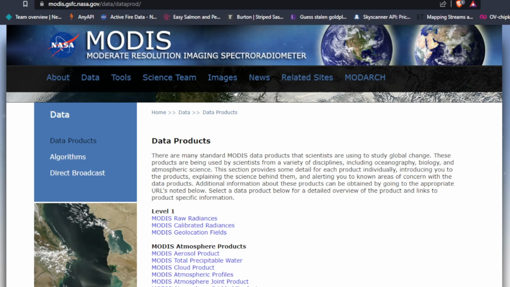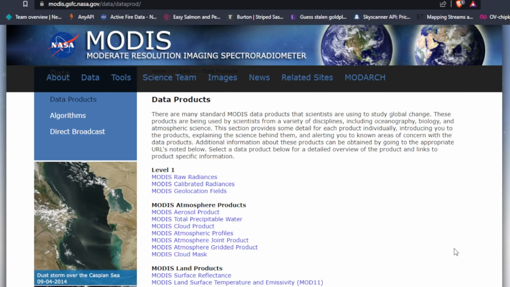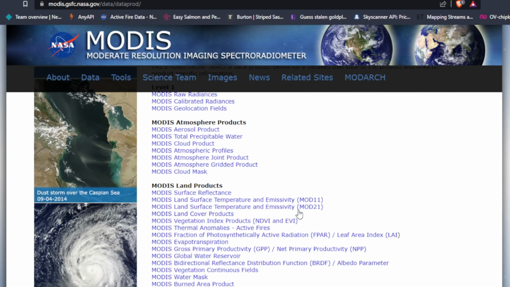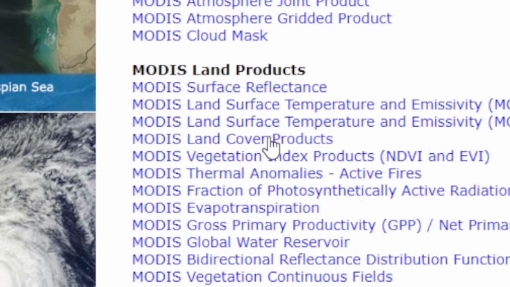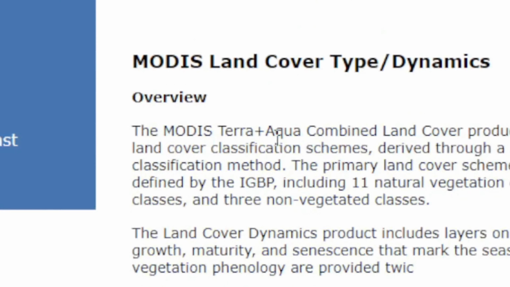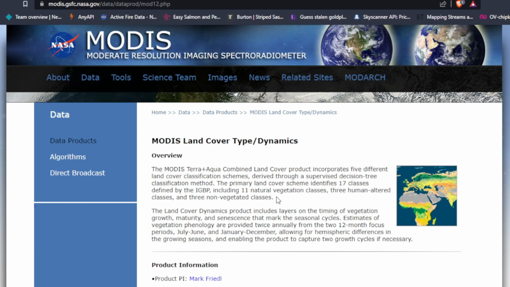So there's a variety of possible data sets here, which span different disciplines, from environment to oceanography, biology, atmosphere, many different products here. But the one that is very, very important for us in this current tutorial is the land cover products. So MODIS land cover products. When you click on this one, it will lead you to the description of this specific product and some details about how this was created.